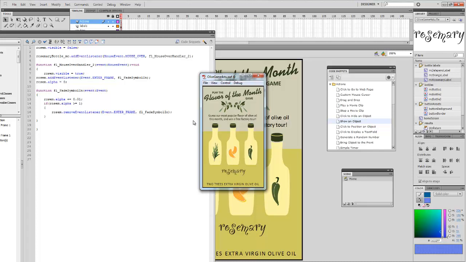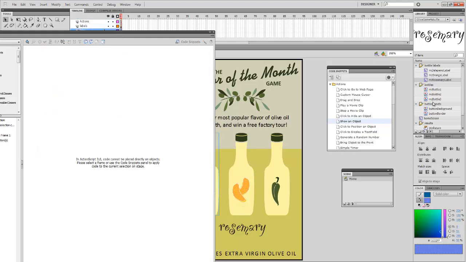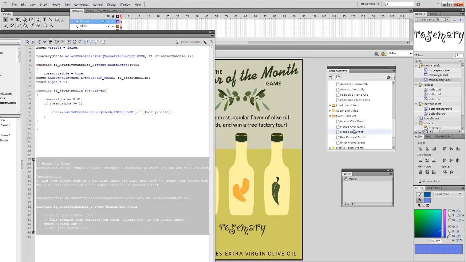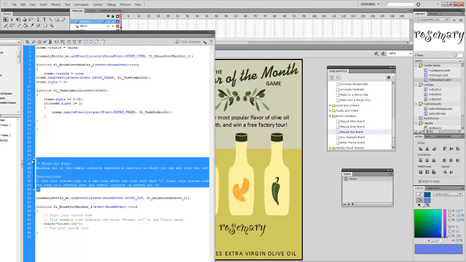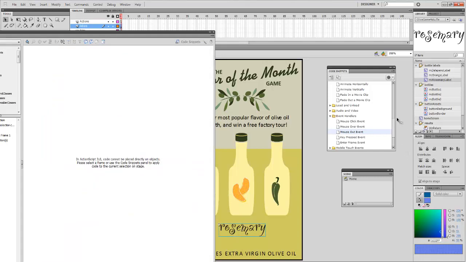Next, when I move the mouse out, I want the text to fade out. So one more time, I'm going to select the bottle and select the mouse out event. Then click. Next, select the Rosemary text and select fade out.